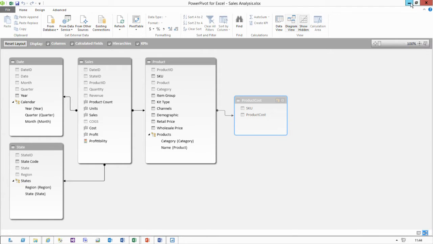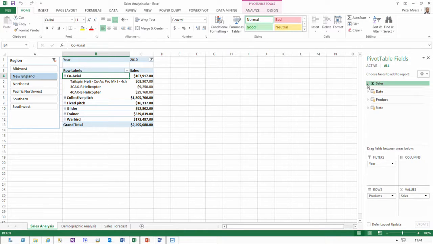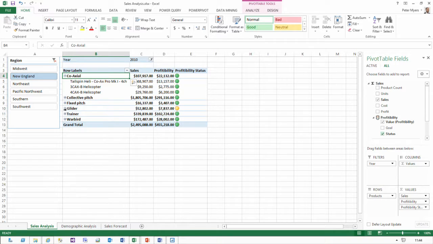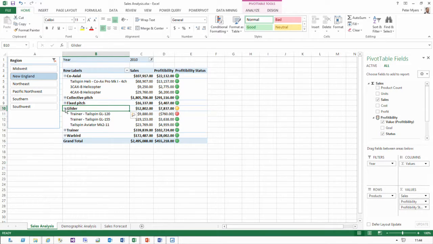Now, when I switch back to the Excel workbook, what we'll discover is that I now have cost, profit, and a KPI that lets me introduce value and status. And now we can understand that while Glider is slightly off track, it's really because one of the products is well and critically off track. And here's a classic solution with Power Pivot enabling the business user to take the corporate data and extend it with extra data and logic.